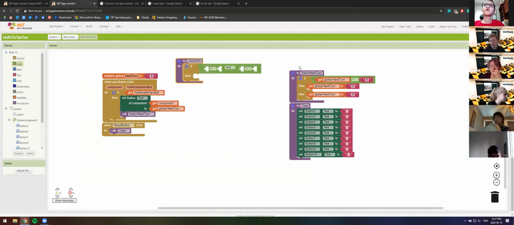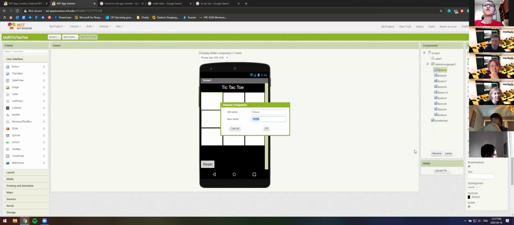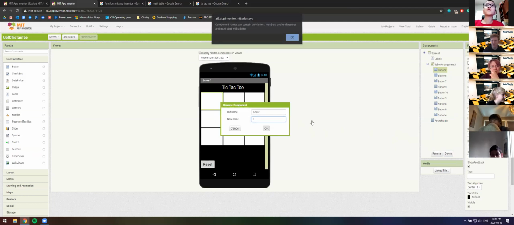Before we actually go here, I'm going to go back to the designer and give my buttons better names, because right now, this button here is named 2 for some reason. I just drew out a grid of where all my buttons are. I'm going to give these hard numbers. I'm not even going to give them a full name.